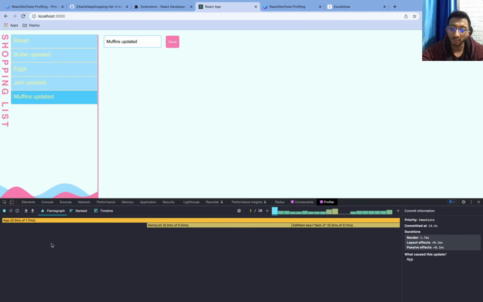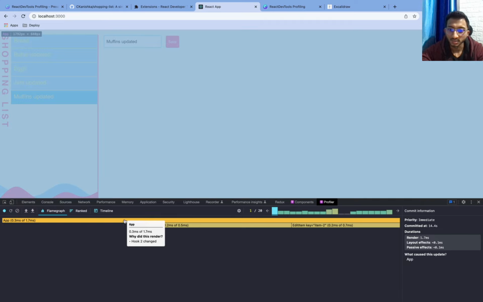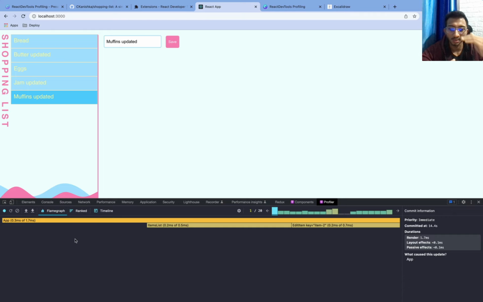Flame graph basically shows the component tree for which the rendering happened, for a specific commit. As you know, in React, things happen in two phases. At first is the render phase and then the commit phase. For each commit, the flame graph shows the component hierarchy, which component rendered and why it rendered.